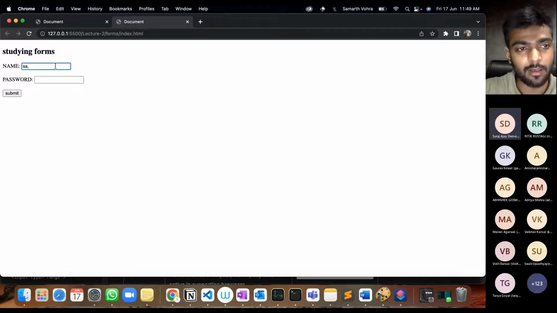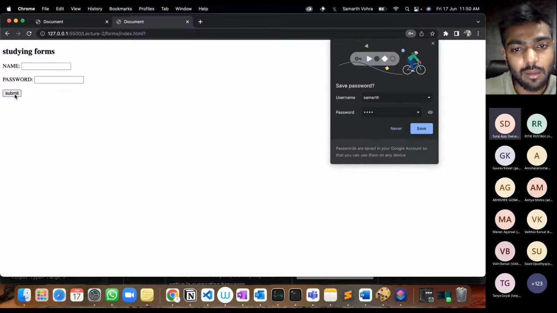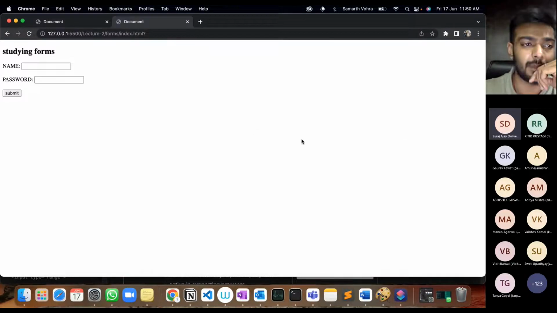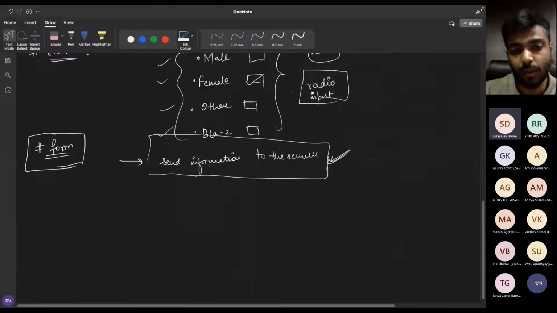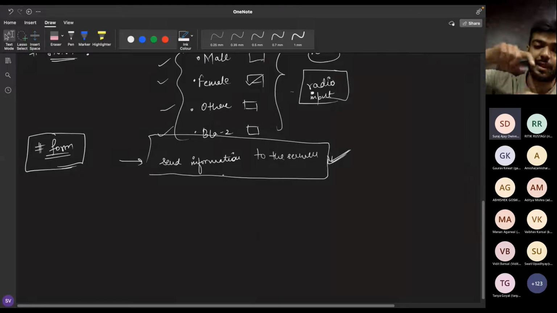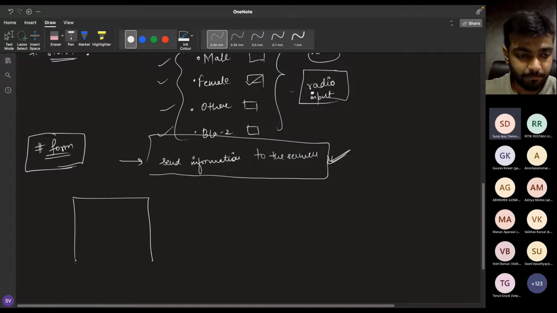Let's assume I'm writing a name and password 1, 2, 3, 4, and I click the submit button. Once I click it, there is a refresh in my browser. Just see the URL get refreshed for 1 second each time I click. So what is basically happening here? A form is used to send data, as I said, information to the server. The button is attached to the form, which has different inputs. This is my form, and it has different inputs.